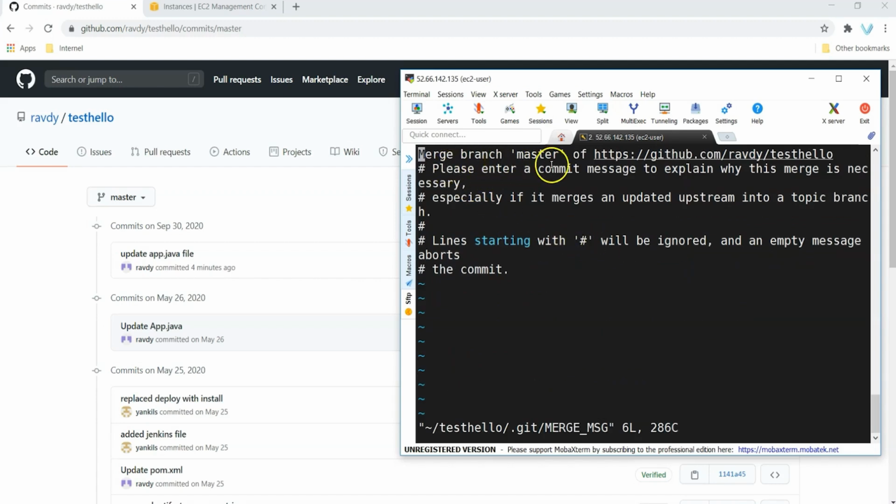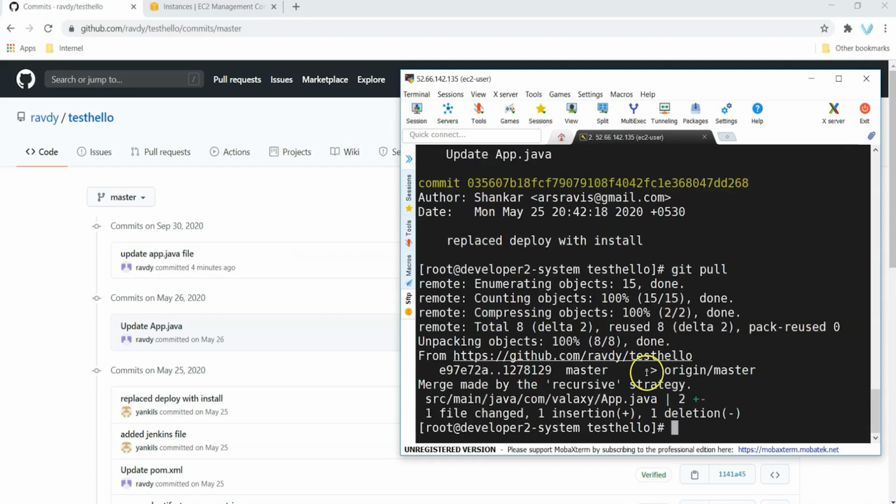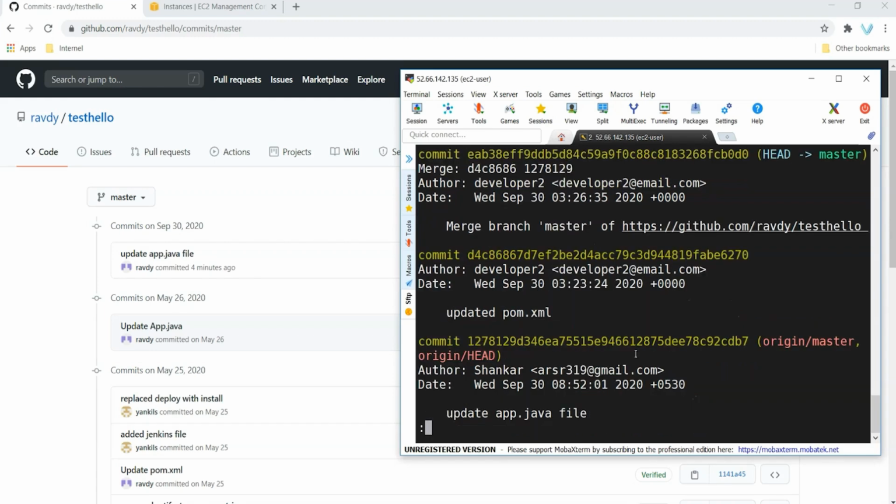Okay, it is saying merge branch master from so and so into your local system. Yes, I want to do this; take it as one more extra commit in your local system. Now app.java has been updated, and if I do git log, you can see here this is actually your local commit, and this is the remote commit which is pulled from the remote repository. But while pulling, your code and the remote repository code have to get merged. That is the reason you will get one more commit extra, that is the merge branch commit.